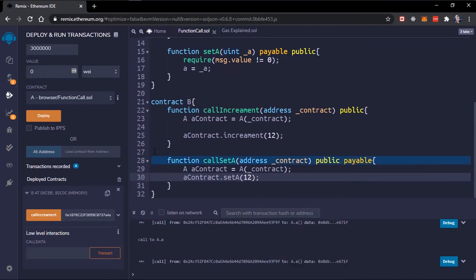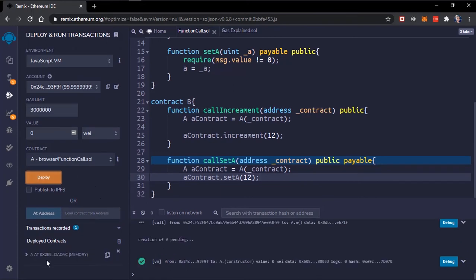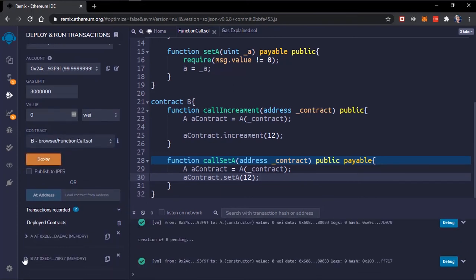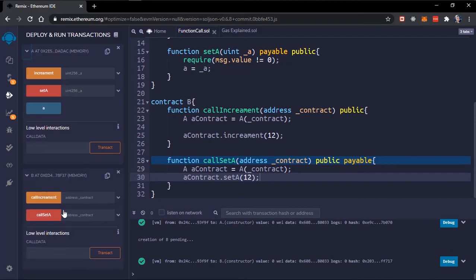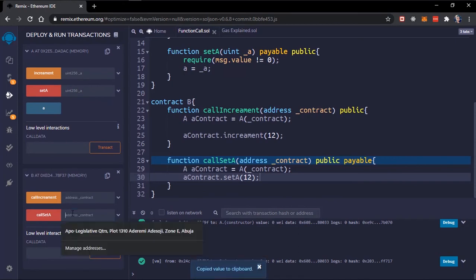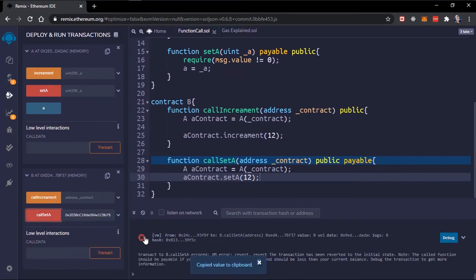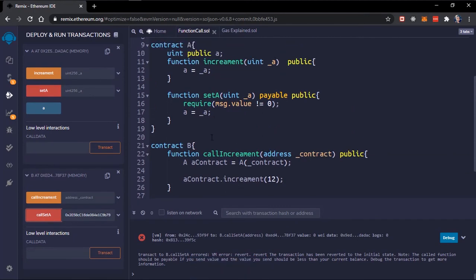So if we should try running this script now, just to show you guys what will happen, I've deleted the deployed contract. We'll deploy this contract again and deploy contract B. If we go over to contract B, let's copy the contract address of contract A. Once we paste it in here, if we try calling this, we should get an error, because this require method here is reverting the contract because we need to send the value.